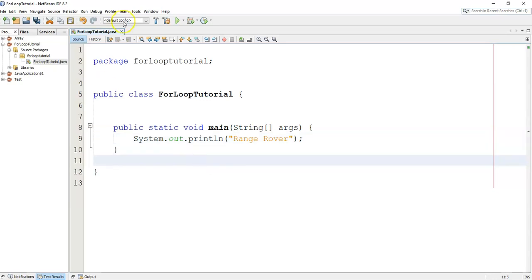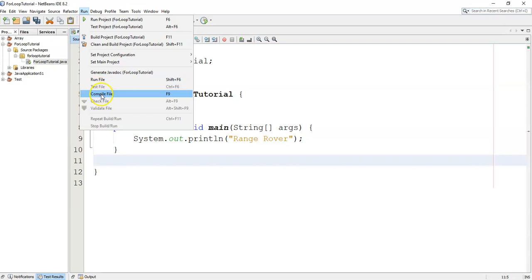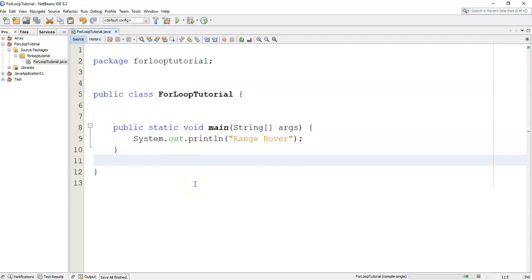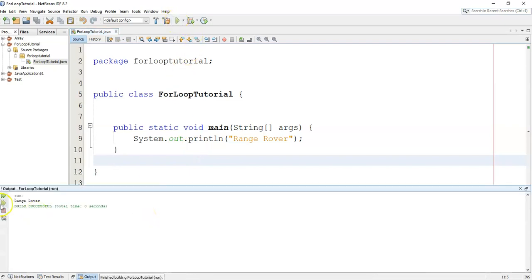So let's compile this, and then run the application. You can see we have Range Rover printed.